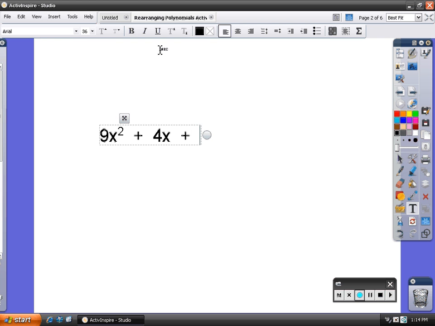plus 3 plus 3x, and I'm going to actually have this term cubed.